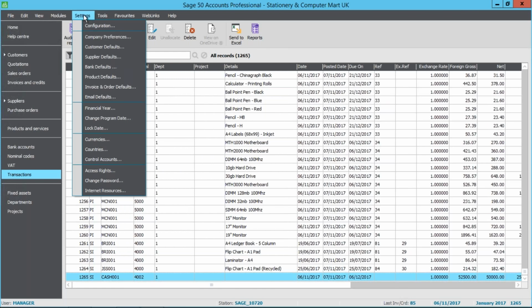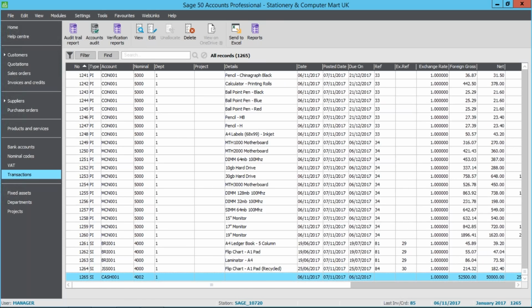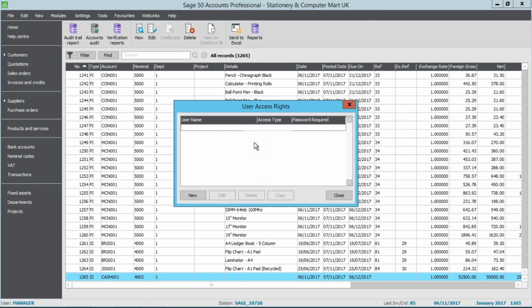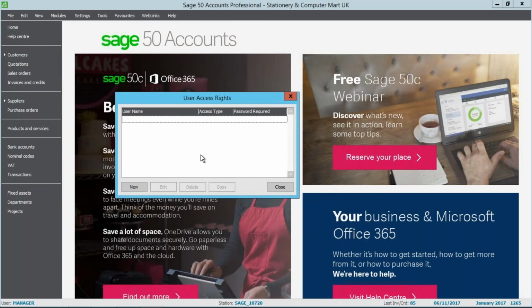If you're talking about settings, you can also find here supplier defaults, bank defaults, products, invoices, and so on. So these are the main settings which you have to do before starting the system. Also, it's possible to set up access rights for your users. If you have several users, you can create them and set up access rights to see only some particular modules in the system. For example, only customers and invoices with the customers, or only general ledger transactions.